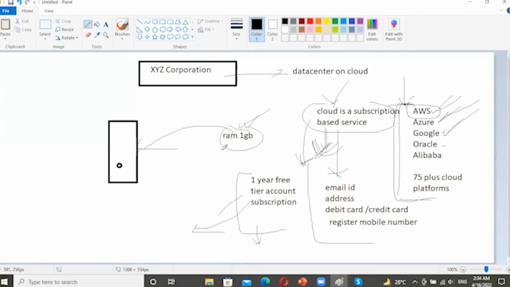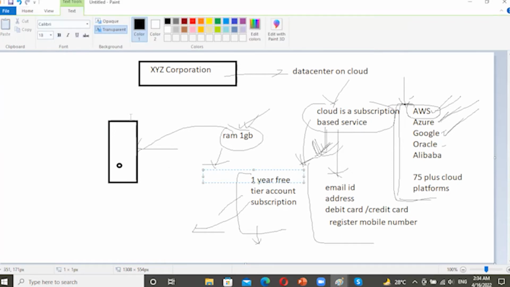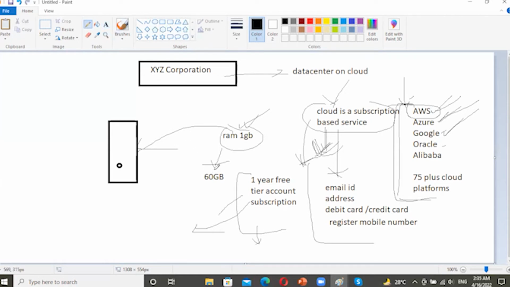But instead of 1 GB, if you are deploying RAM within a new virtual server, like 60 GB, then that is more than 1 GB, and you have to pay. It will cost you billing, right? So be careful about that. Later, I will share about that.